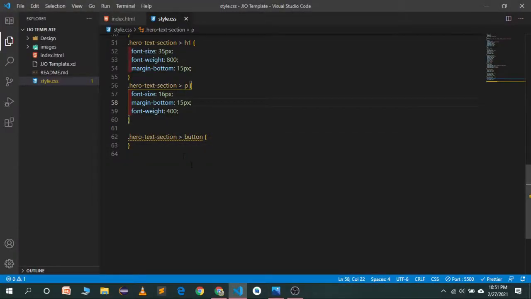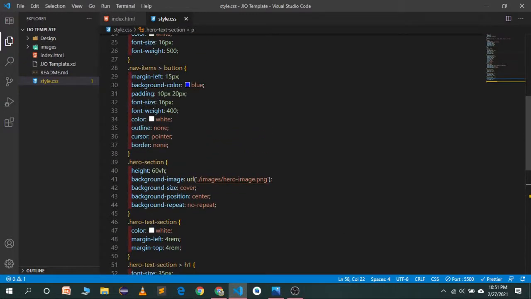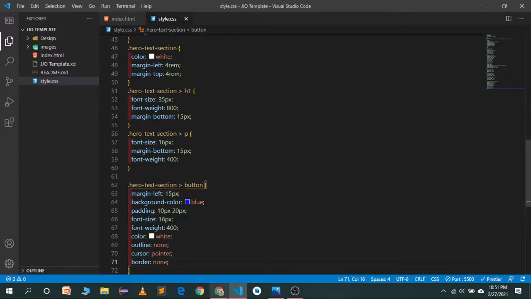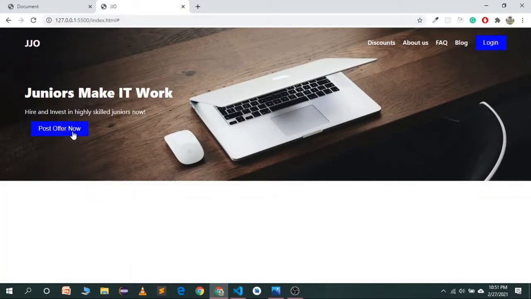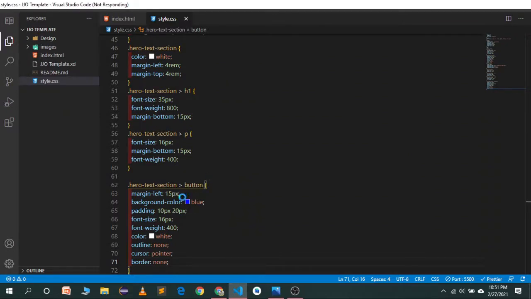What we have to do is style the button. We already have a button in the nav bar, so let's copy all of the properties. We will use the same. So in the button, let's put it, let's save it, and now you will see we automatically have a beautiful looking button. We don't want a margin left for this.